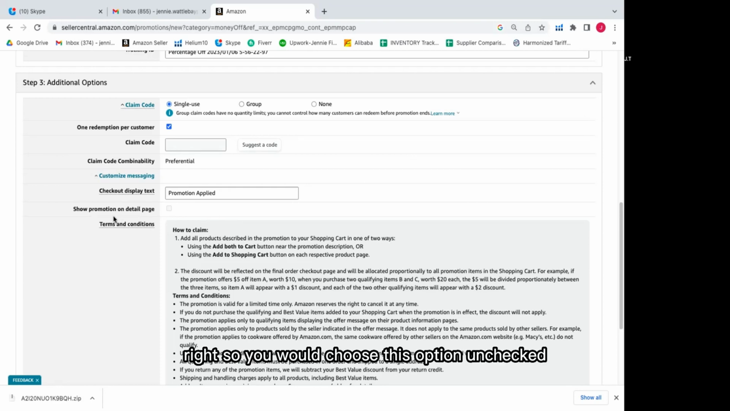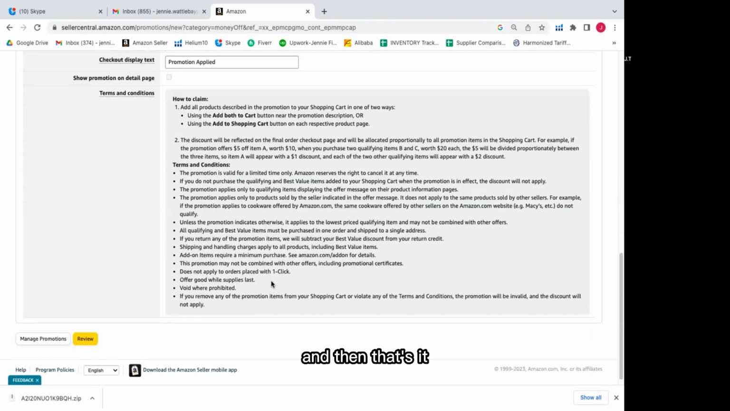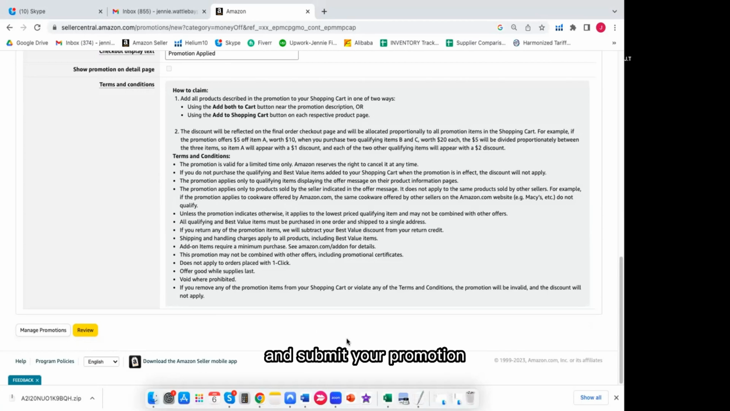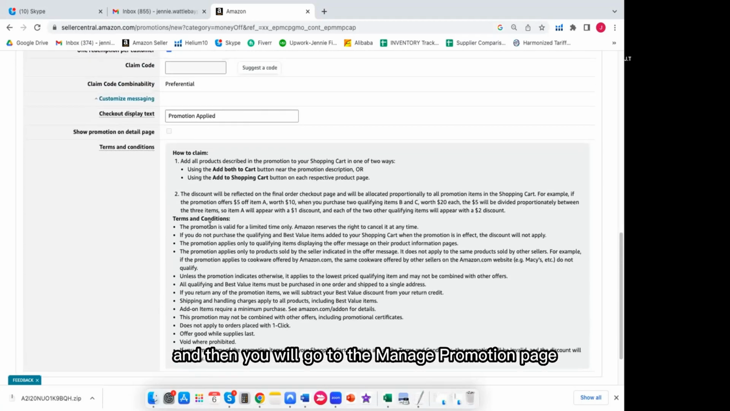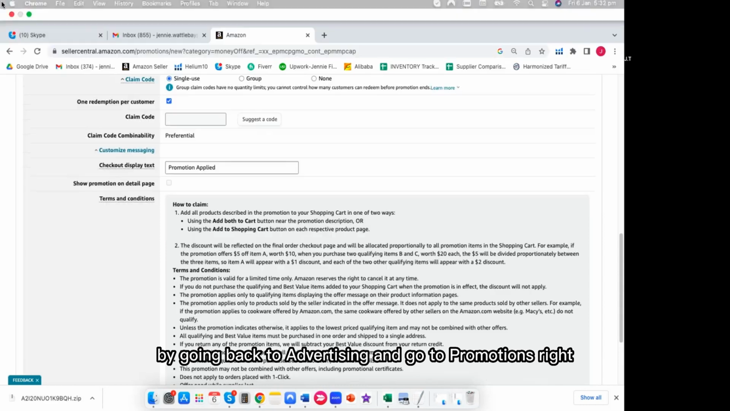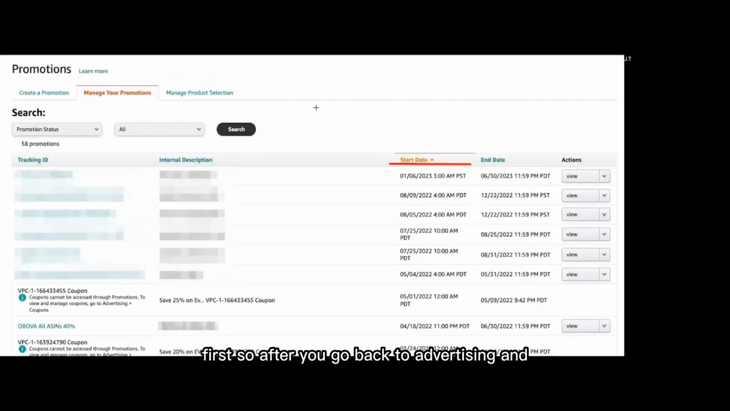So you would choose this option unchecked, right? So you don't click in the checkbox over here. And then that's it. You just click in review and submit your promotion. And then you will go to the manage promotions page by going back to advertising and go to promotions, right? Okay, so after you go back to advertising, go to promotions again and click in manage your promotions, right?